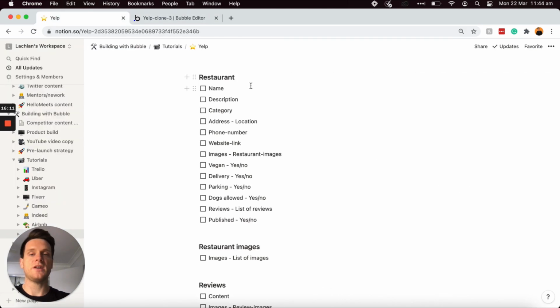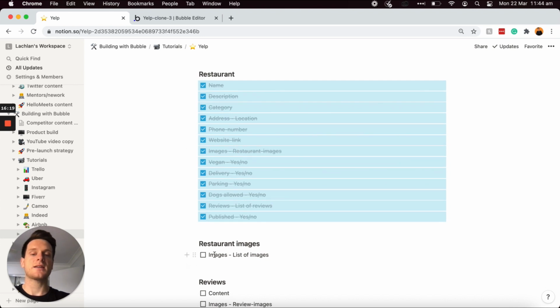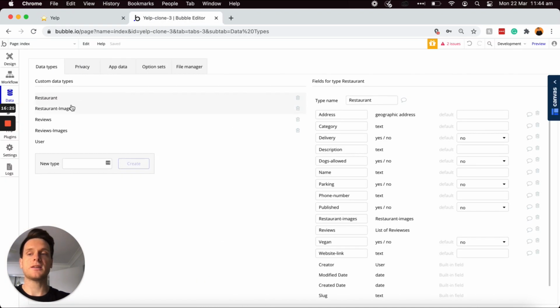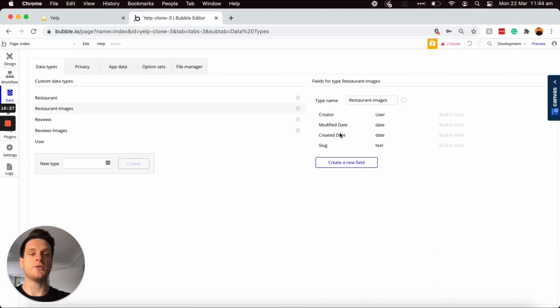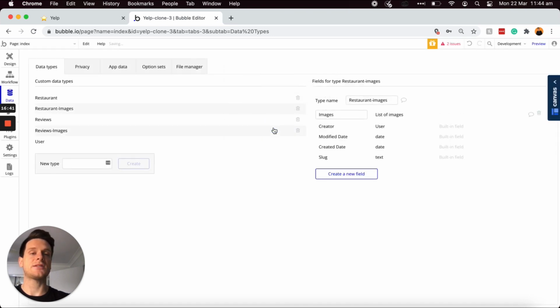Now I'll jump over into my Notion doc, and I'll highlight all of the restaurant data fields here and tick off that I've created those. The next data field I'll need to add is the restaurant images. So I'll head over to my bubble editor, select my restaurant images, and I'll just need to create one data field here. This will be called images. This will of course be an image. And this is where I will select that this is a list of images.